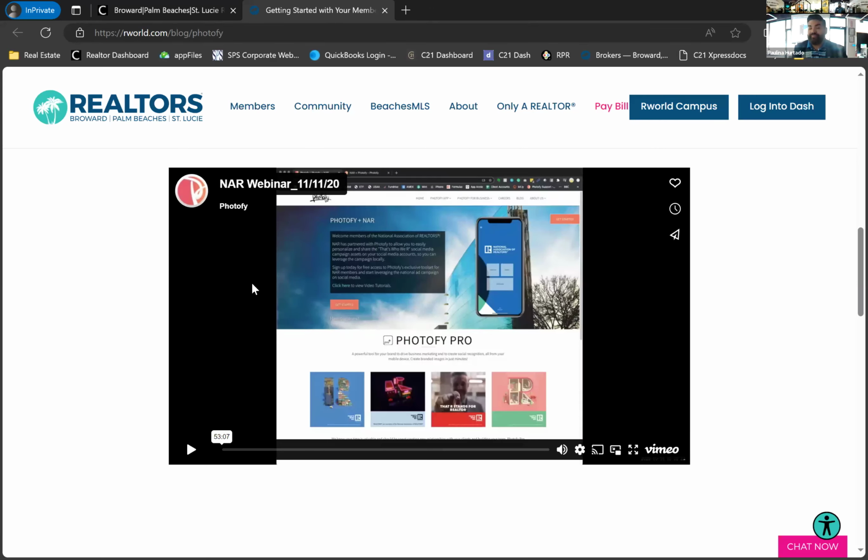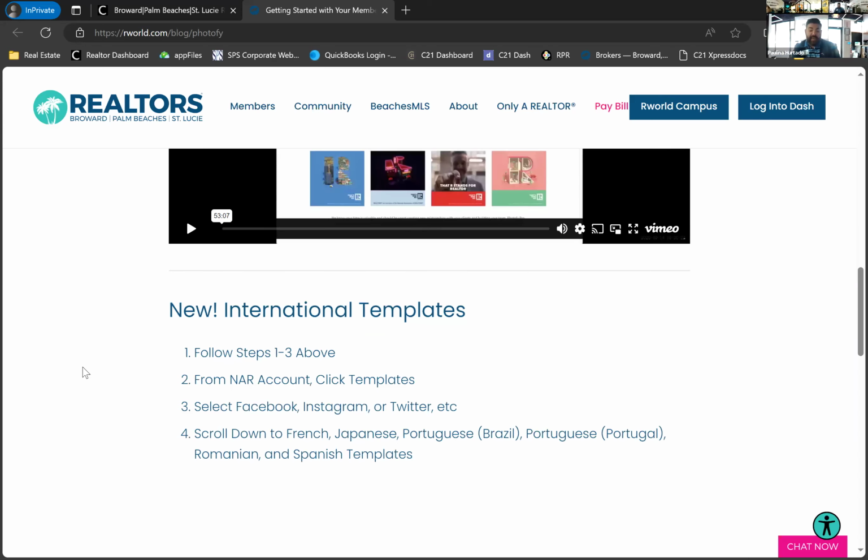There's also templates from Florida Realtors, templates from NAR, and there are also international templates available in French, Portuguese, Japanese, Spanish, and Romanian. So really cool ways for you to automate a lot of your social media activity. And if you're not a graphic designer, this is going to save you a lot of time and energy. And it looks really good. And it makes you look like a really proficient agent.